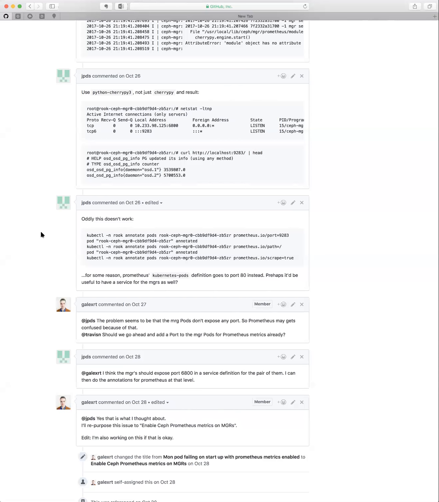The second problem is that the Grafana dashboards, or I don't even think that they are Grafana dashboards. I think they are more of Prometheus or something dashboards.